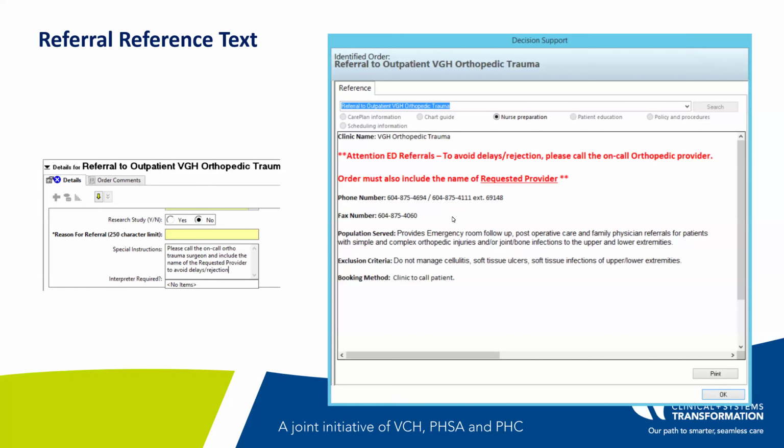Okay, and you're okay with the reference text? Looks pretty okay. To avoid delays, rejection, please call the orthopedic provider. Say orthopedic trauma provider. Okay, orthopedic trauma, we'll add that. Yeah, orthopedic trauma surgeon. I know this whole debate in the U.S. about providers and things, but we can't do that. There's no NPs or PAs or anybody taking call for us. Okay.